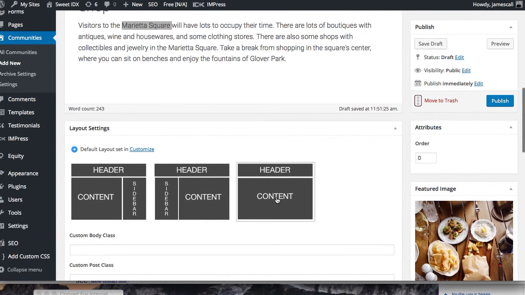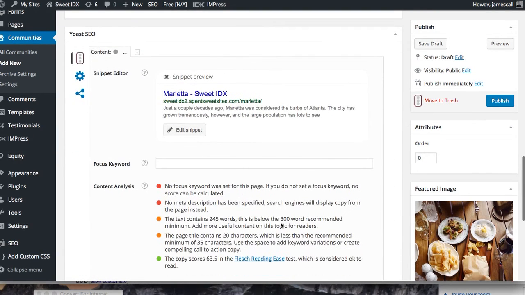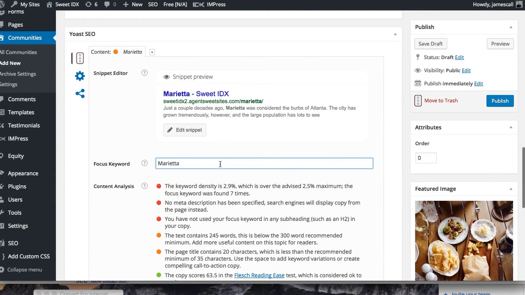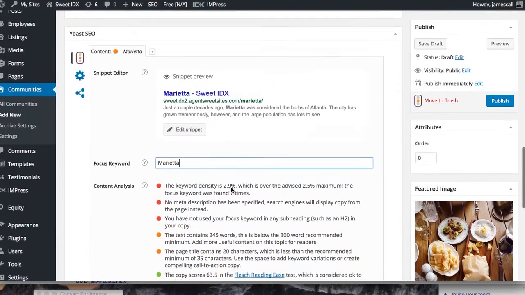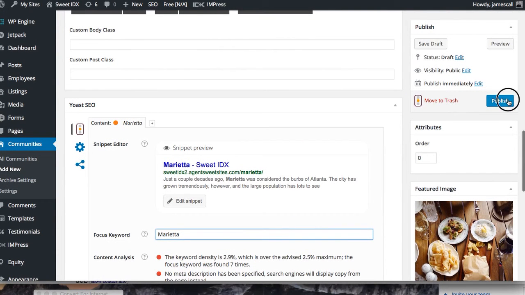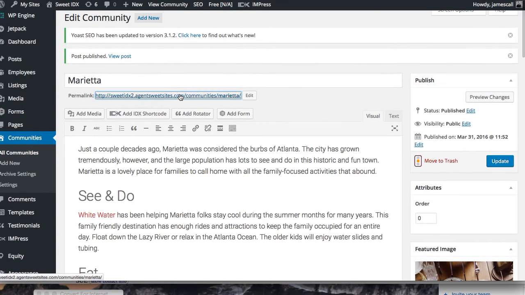You can actually set these pages so they have a sidebar or they don't have a sidebar, depending on what you want. Right now we're going to leave that as it is. And then here's the SEO words. Here you can change this so it's something like Marietta. They're saying that this is too often. We're not going to get into all the SEO things. That's a topic for another conversation, but it tells you what to change. So we're going to say that this is what we want. Let's publish it, and then let's take a look at it.